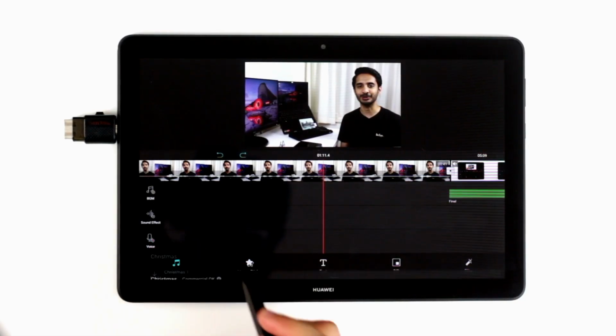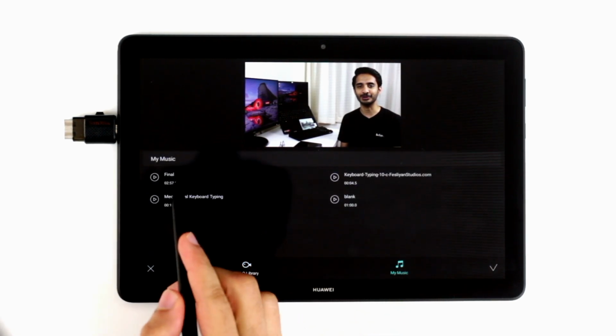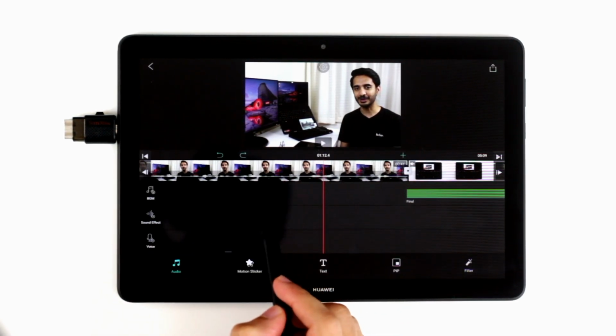The next section is audio. So what type of audio files can you add to your project? Well, first is background music. I use background music in two different ways. First, I use it to sync my audio with my video clips, and second, I use it for what it is, which is background music.